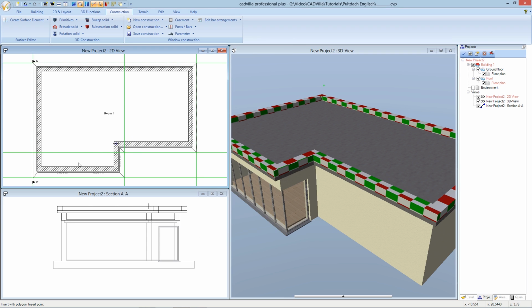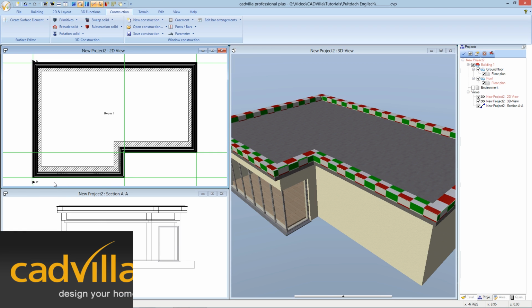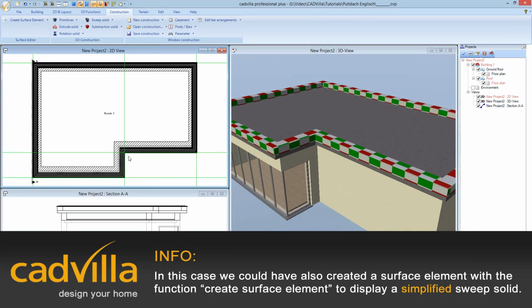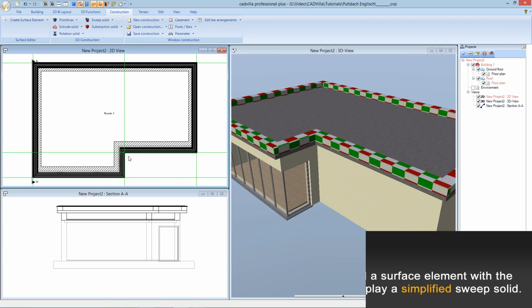Now we enter the polygon. This is the first point. That's the second. The third point. The fourth. The fifth. The sixth. And the seventh and last point. After it we press the right mouse button and we select Complete. Now also this sweep solid is defined, and finally we will texturize both sweep solids.